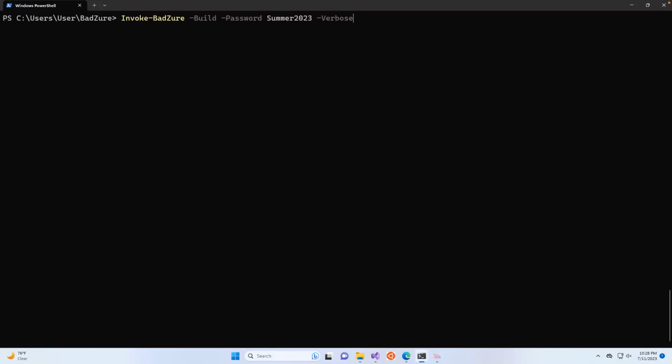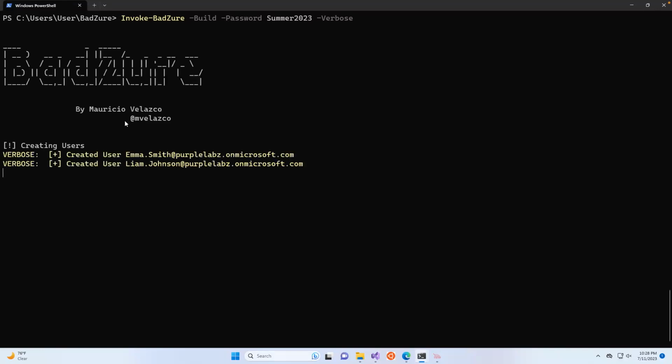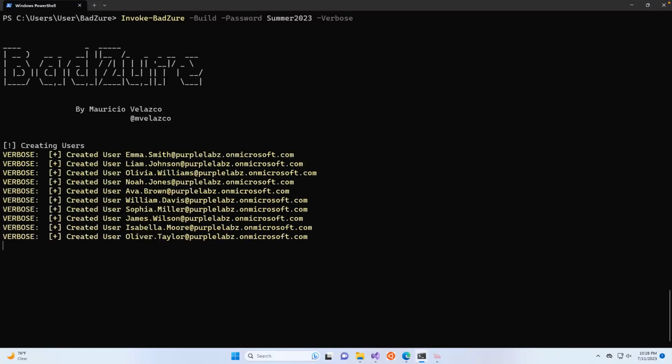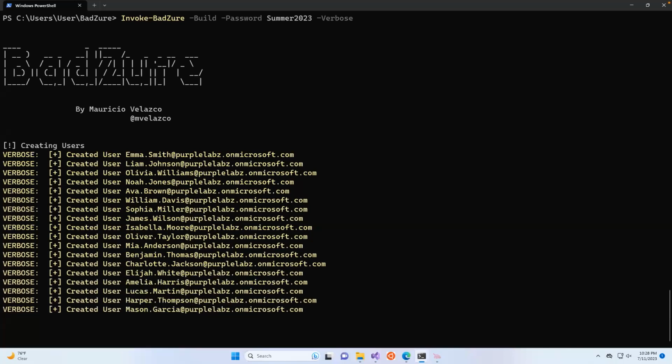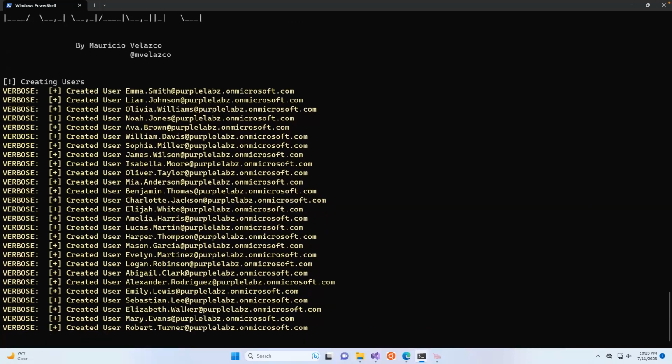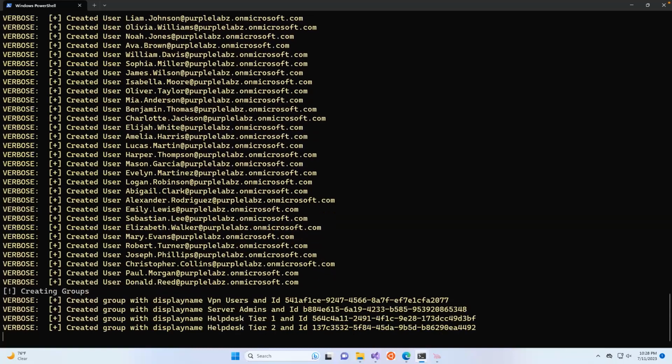So I encourage you to visit the GitHub to understand what BadZure does, but at a high level, in this case, what we're going to do is populate and configure an Azure AD tenant with 3 attack paths, all the ones that BadZure supports, and we're going to define an initial access password as summer 2023 and set it to verbose. So this is going to run and start creating all the entities, assign the permissions, configure the attack paths. So I'm going to pause here so we don't have to wait.